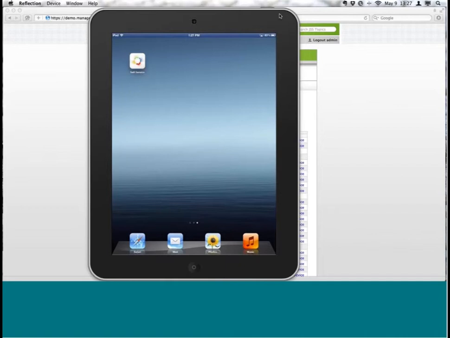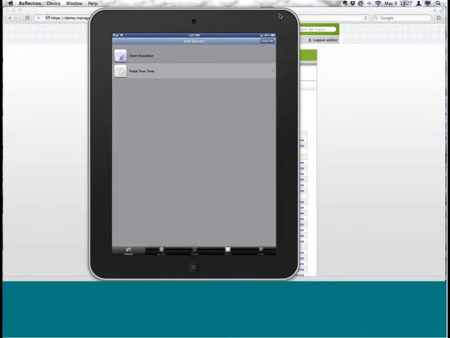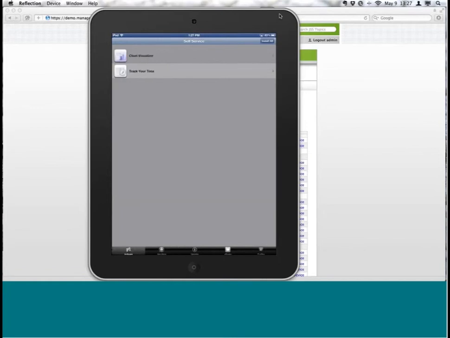If I tap this, as an end user, what this will show me is that this will actually bring me to our self-service portal, where as a user, I have access to apps, both from the iTunes Store and in-house apps, ebooks, so I can actually download content here, and profiles.